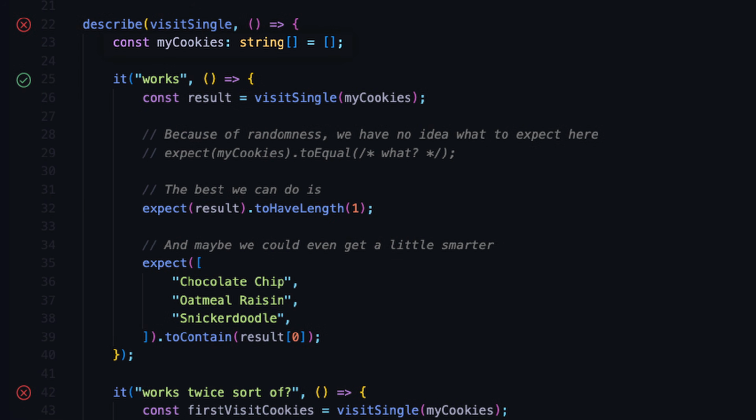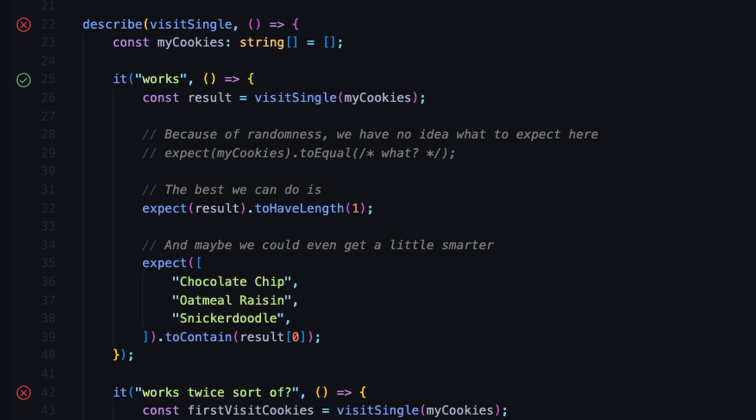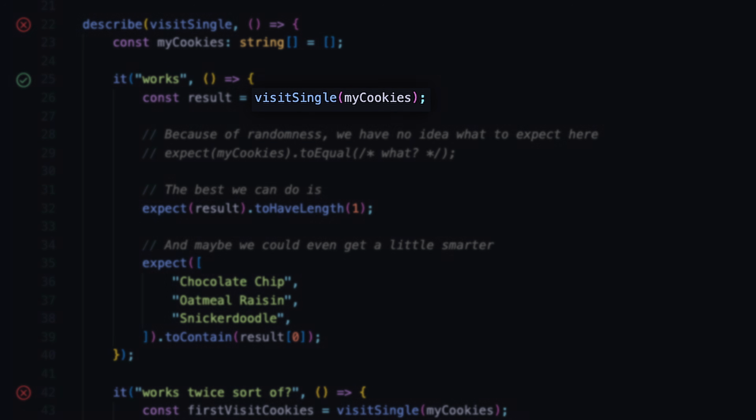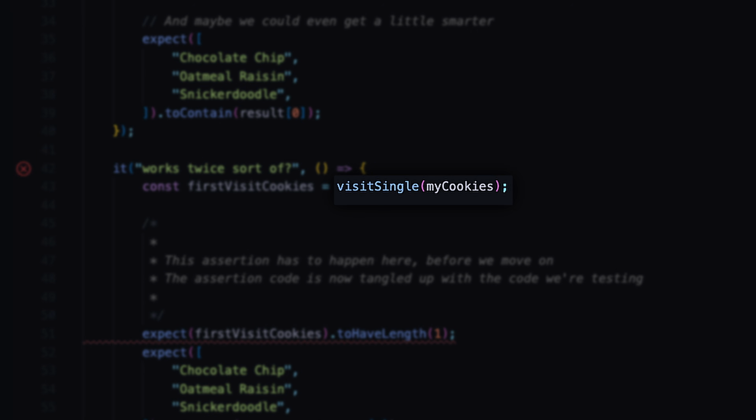Okay, so back to our cookie machine example. What was going on there? Well, the problem was this variable, myCookies, we initialized in a global place that was shared between those two tests. And because our visit single function from before was mutating that collection, the first test ran and mutated that array, and then by the time the second test ran, it already had one cookie in it because it was polluted from the first test run that put a cookie into it.